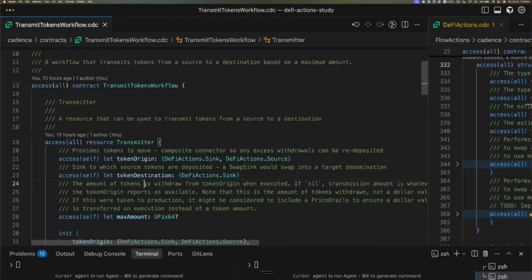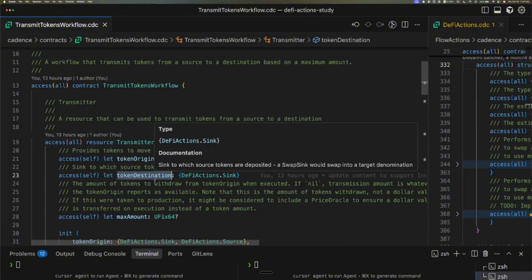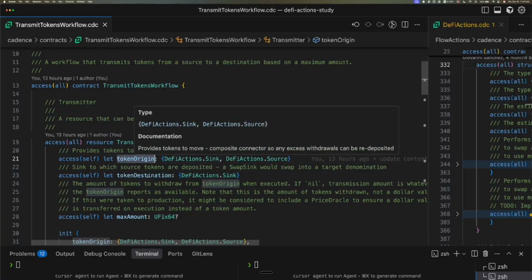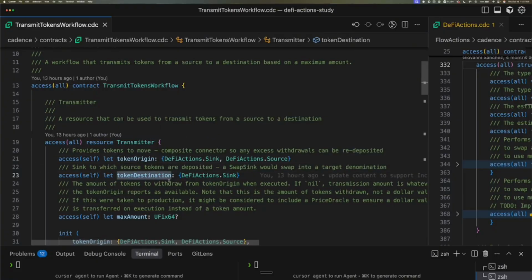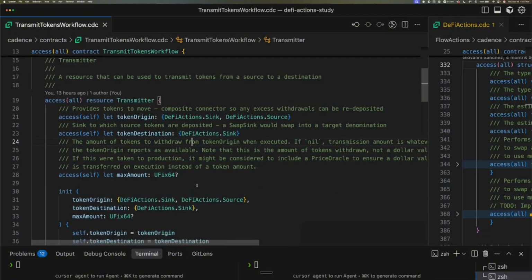I want to take my USDF and swap it into Flow, and I just want that to be super simple. I just want to call this transmitter to transmit the tokens. And with a swap sync, as we saw earlier, I could take the USDF and stick it in here, and that'll swap into Flow and kind of continue on its way.